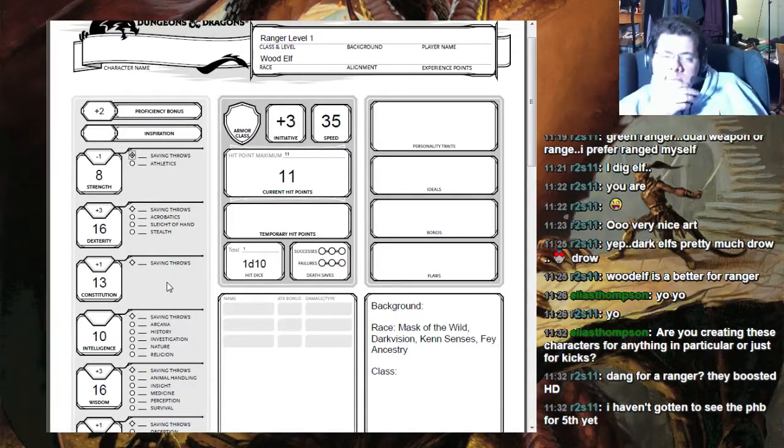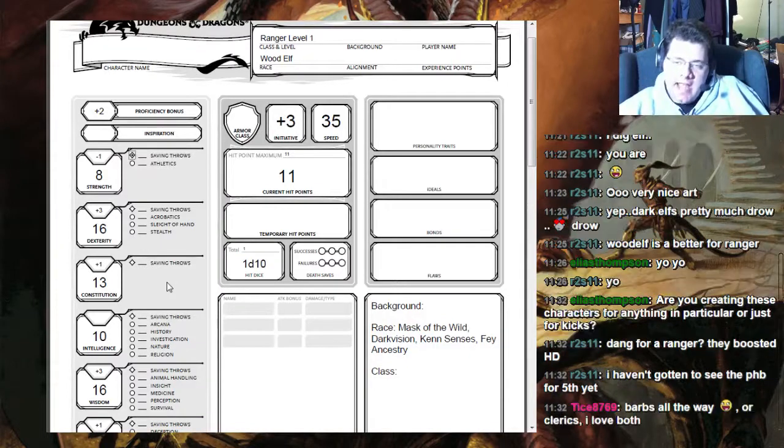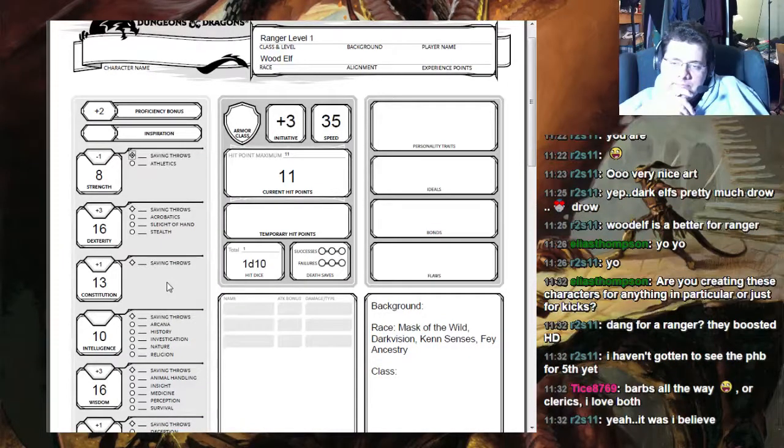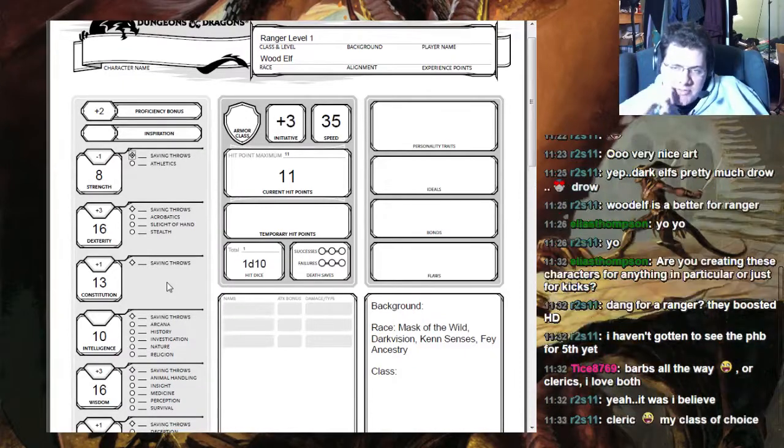These are just pre-generated characters that when I run D&D encounters, I can hand to my players. So, this will be something that I can hand to players. Yeah, hi, Tice8769. Yeah, I actually have a barbarian and a cleric that I've already built. So, I may show you guys a couple of the other characters I built after we're finished with this one.